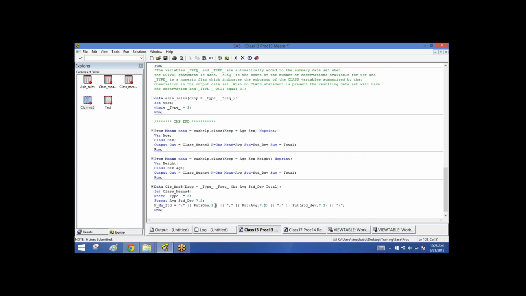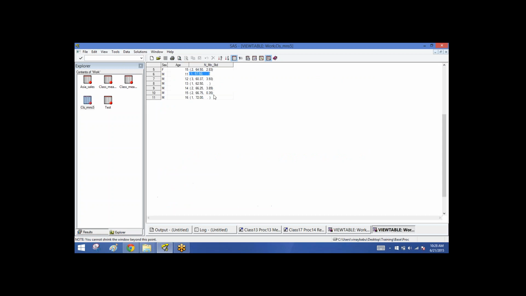So where is that space coming from? If you see my data set, I have a space after the comma. So that space should be coming from somewhere. Where is that coming from?